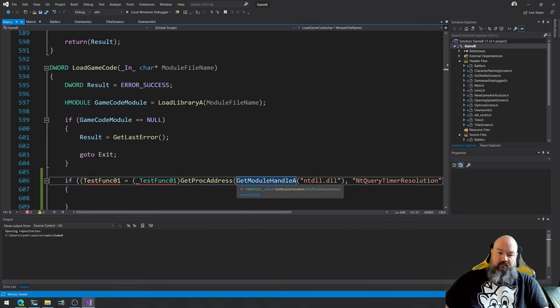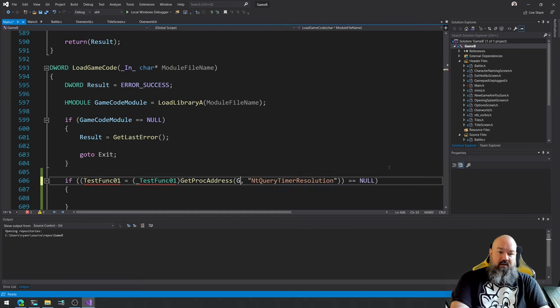So the question is, do we need GetModuleHandle anymore? Since we've already got game code module, we've already initialized that with LoadLibrary. So I'm assuming we do not need this anymore, and instead can just use game code module since we've already loaded it. And of course, the name of the function that we are going to be loading is test func 01.